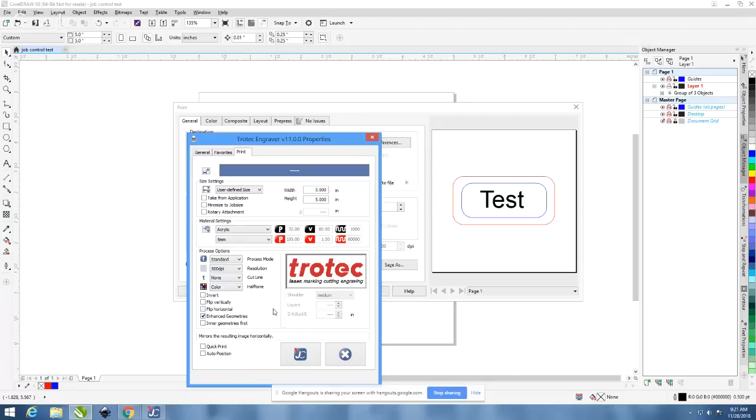Yes, essentially, with enhanced geometries unchecked, if you send over a circle to JobControl, it's basically going to take a picture of your drawing, and it's going to try to fit a series of short lines around that circle to make the circle. So if you cut that on a piece of fabric, for instance, you probably won't see the difference. But if you cut it on something like acrylic, you will see those little flat facets along the edge.